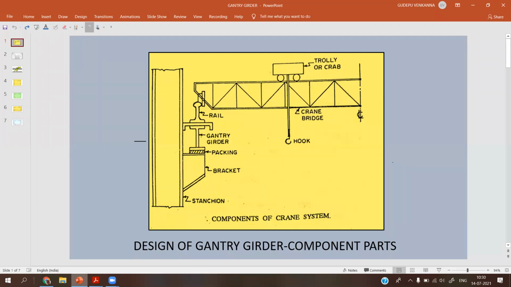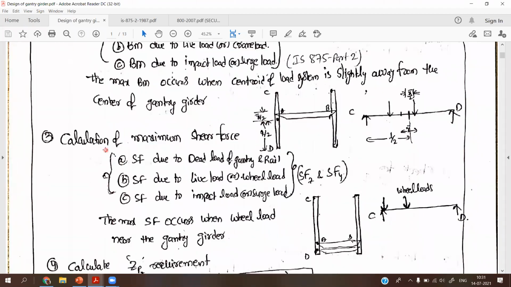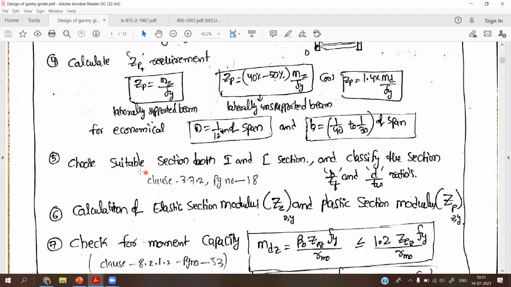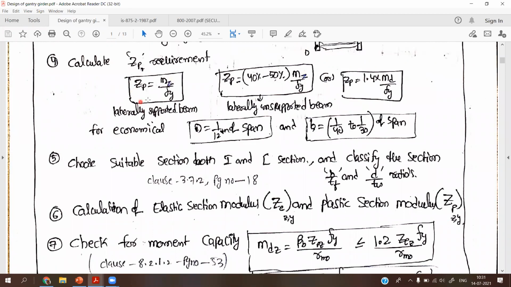In the same way, for the design steps of the gantry girder, we follow all these steps. First we have to choose the suitable section. How can we choose the suitable section? By obtaining the plastic section modulus requirement. Whenever we find the plastic section modulus requirement, according to it we choose the section, both I and channel section, combined as a built up section.